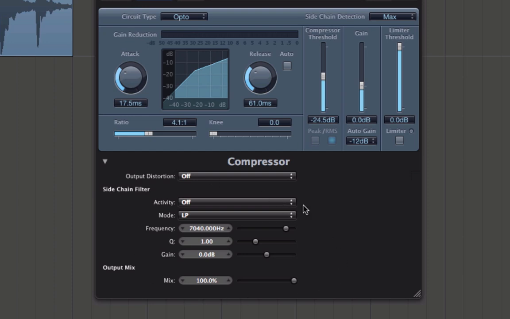But the next bit is the bit I want to get to, because you can filter the sidechain. Now, the sidechain of a compressor is what the compressor is listening to. So what we can do is listen to the sidechain, and we can filter it so that it responds more or less to certain frequencies. Now, why is this useful, you say? Well, there's various things you can do with this.